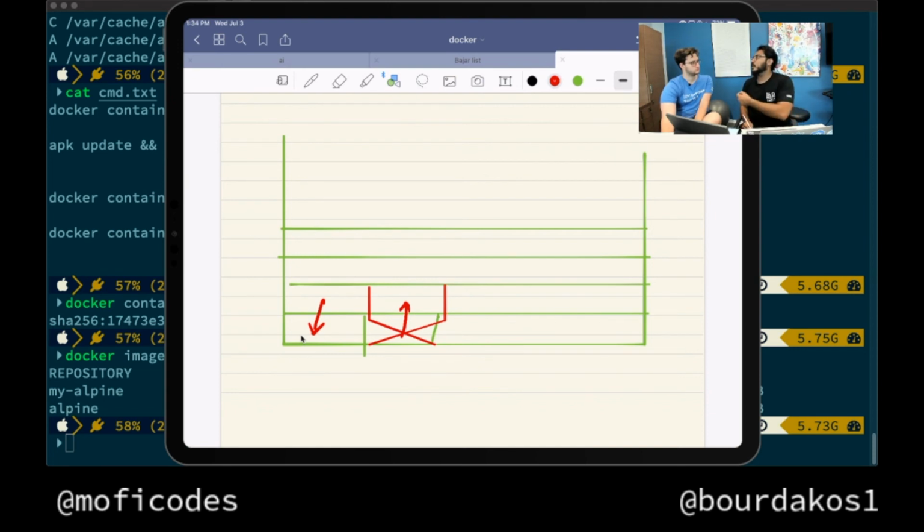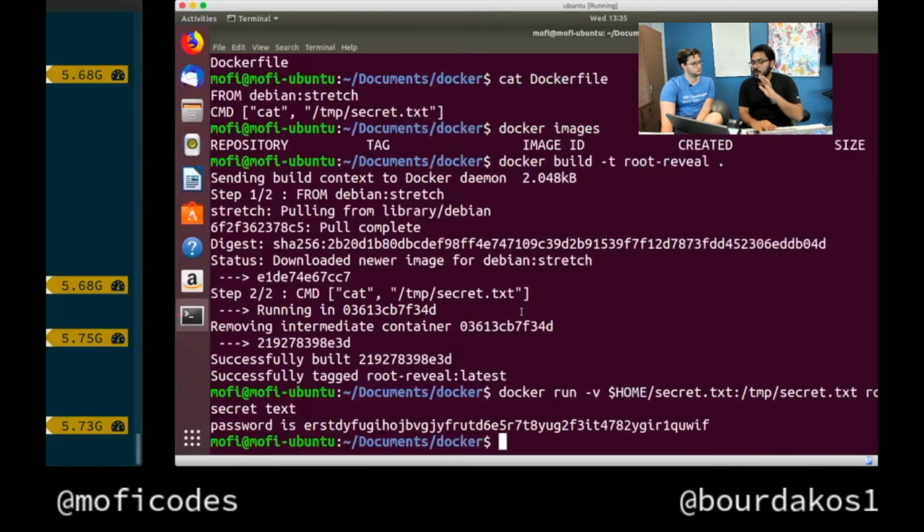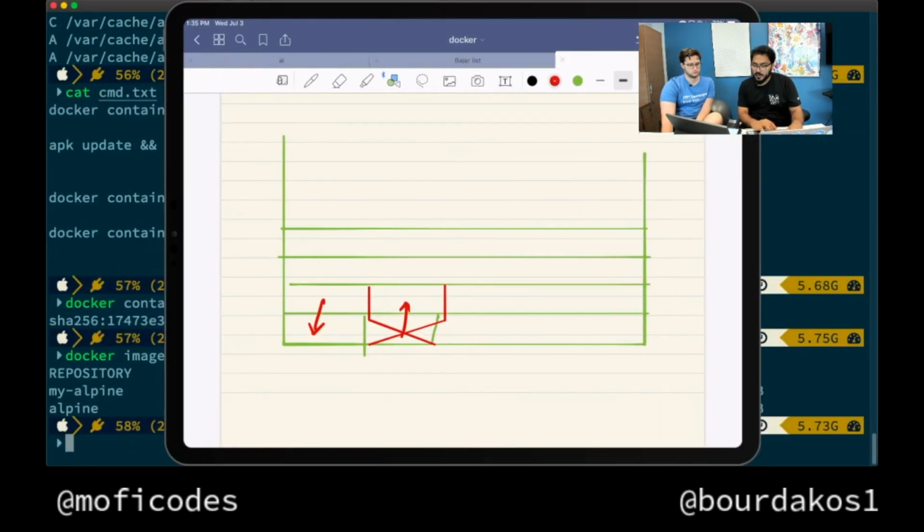Because again, it's only copying when it needs to copy, other than that it's just reading it. So these are the two things that allow Docker images to be extremely small. So with that, let's try to recreate this root reveal image using a Dockerfile, try to recreate my alpine again.